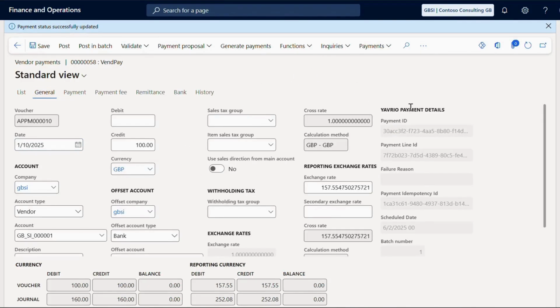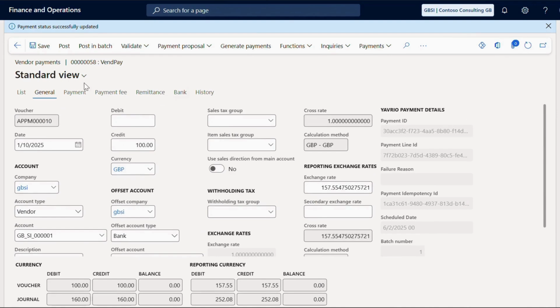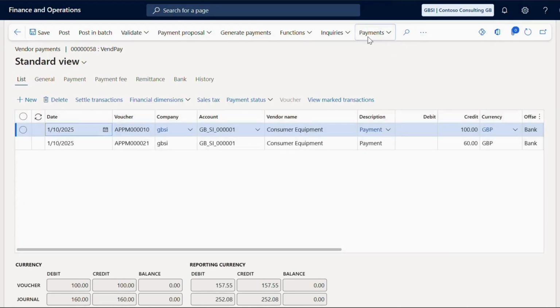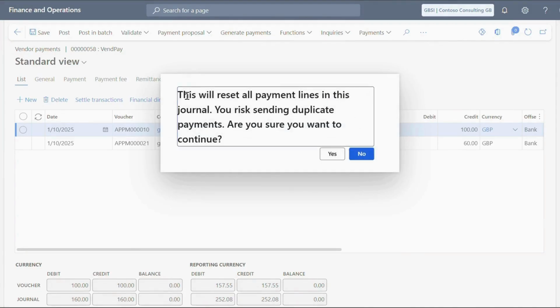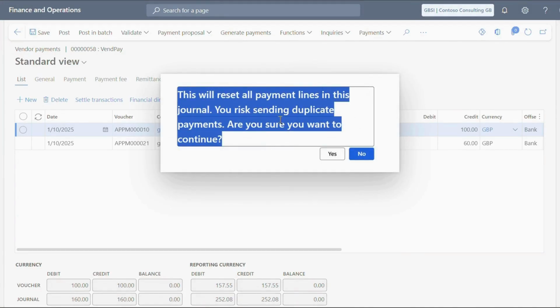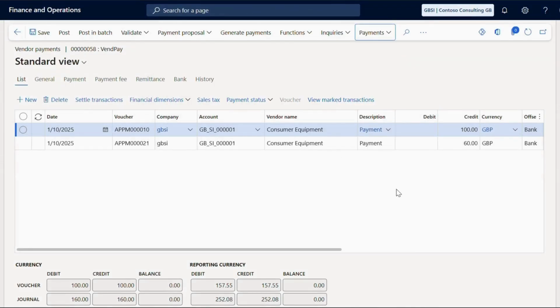So you can see there is a field for failure reasons. So if my payment fails, we can know why. And if I go back into my journal, I can also reset my overall payment. So by resetting it, it means that I completely reset my payment and my process. If I select yes, and I scroll on the sides, I can see that the payment status has been changed to none.